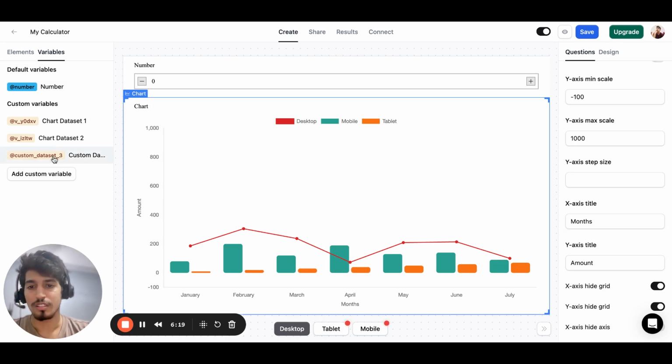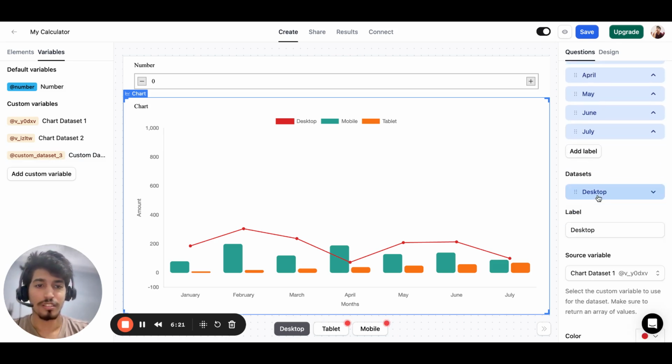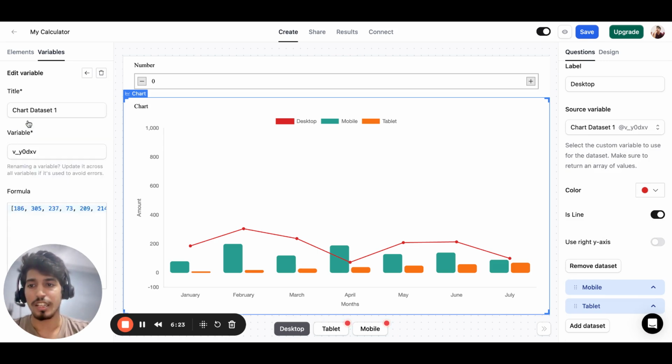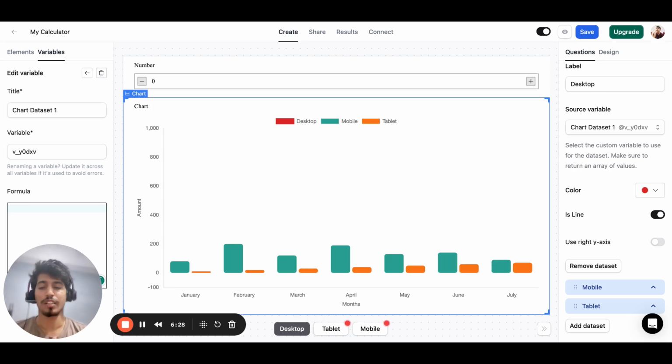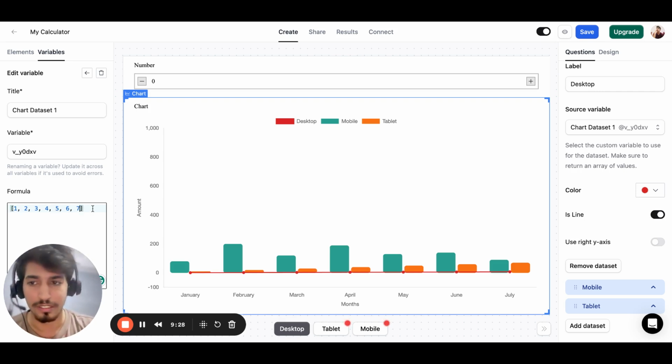So let's say we have our desktop as a line chart, and what I'll do here to explain this example, I'll just remove everything up here. So now let's look into how we can go about making this data set dynamic. So let's start off with a basic list. For my example, I'm just saying this is month one, month two, month three, month four, month five, month six, and so on, month seven.